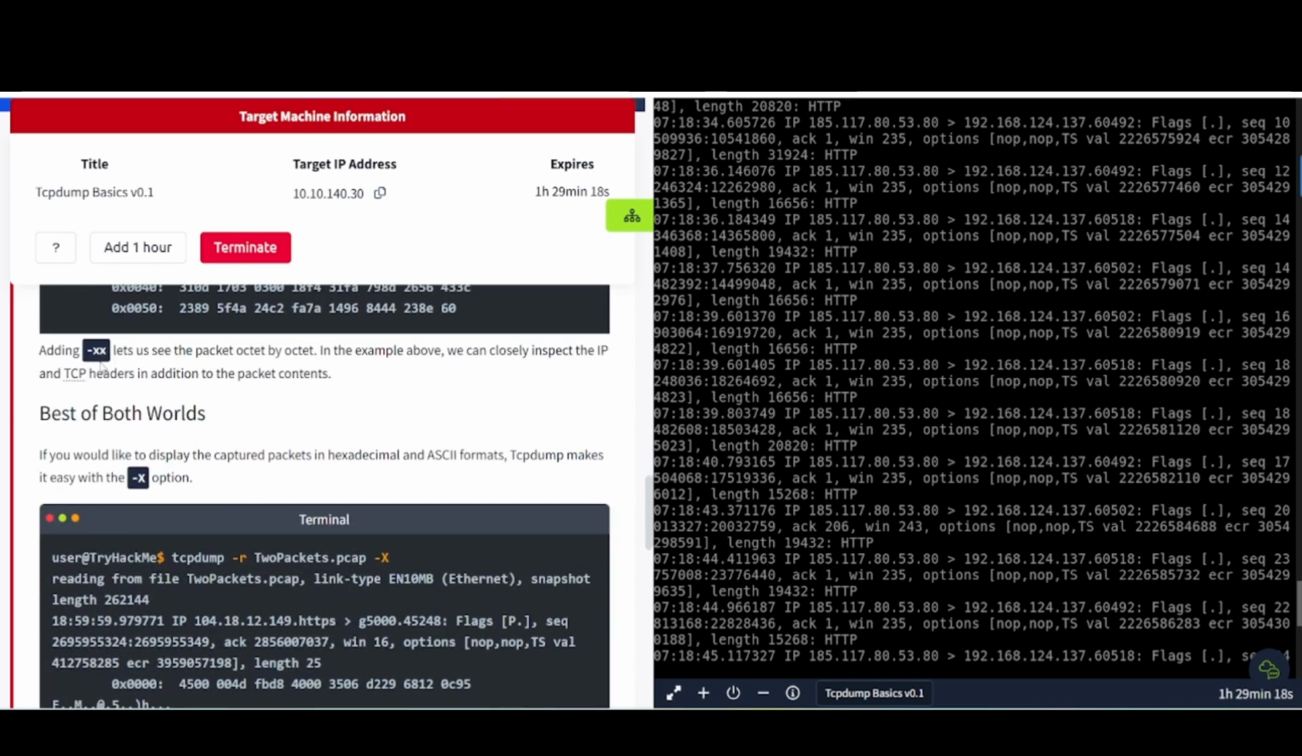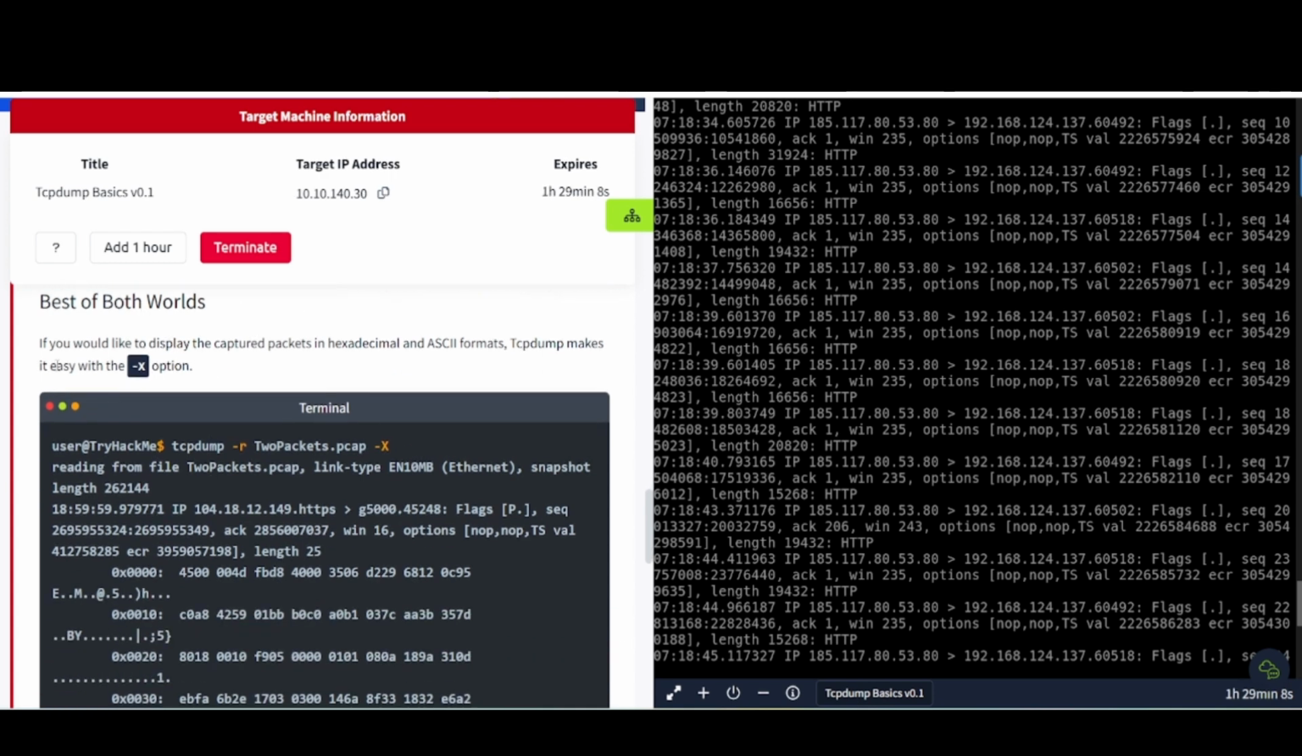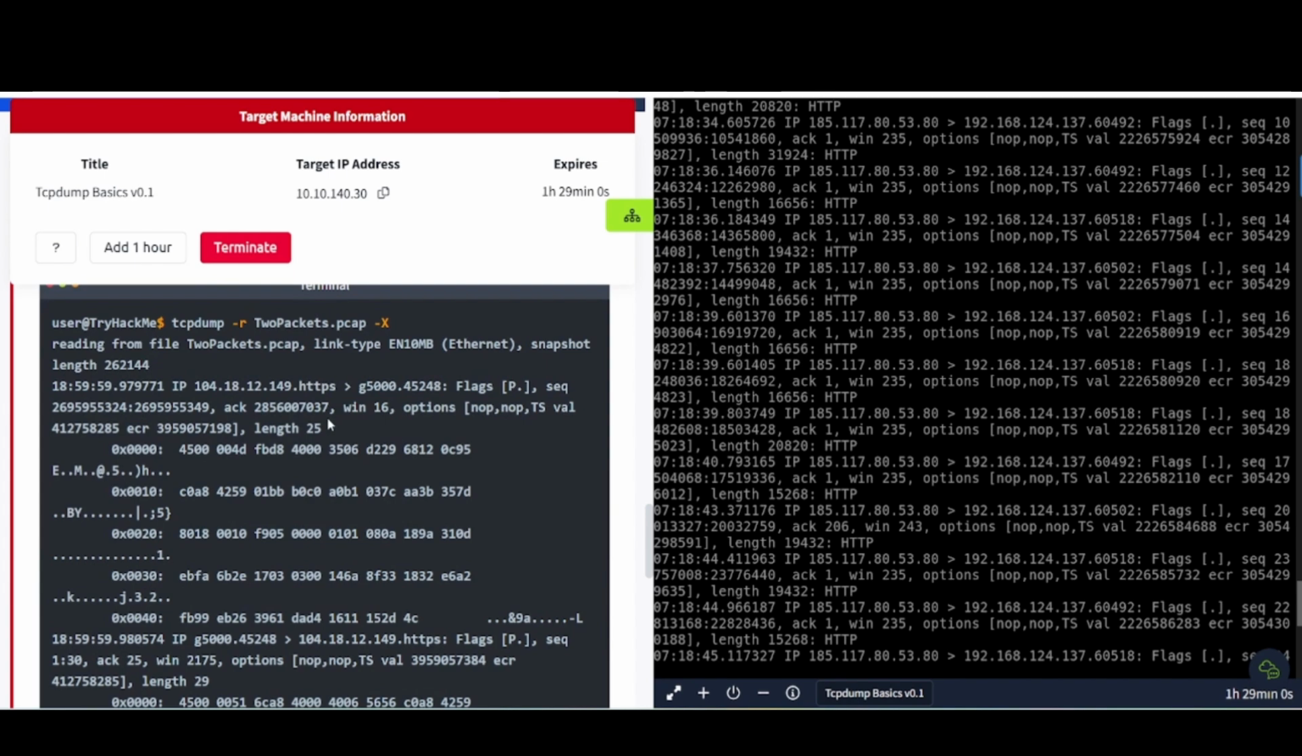Adding -XX lets us see the packet octet by octet. In the example above, we can closely inspect the IP and TCP headers in addition to the packet contents. Best of both worlds. If you would like to display the captured packets in hexadecimal and ASCII formats, tcpdump makes it easy with the -X option. That's what that looks like here.